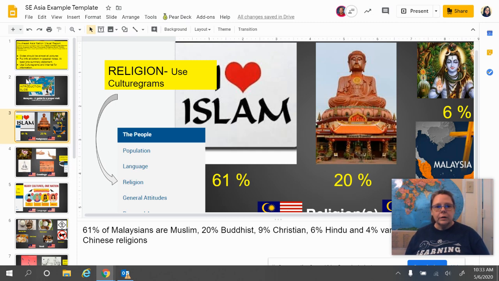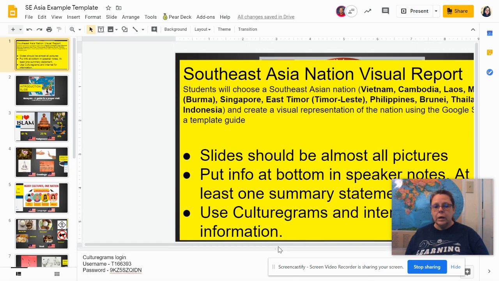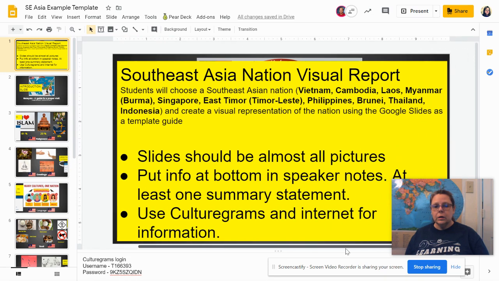Now, a couple of things. This is your last graded assignment for the year. And because of when grades are due, this will be due on Monday. And it's got to be done on Monday because we have to have grades turned in on Tuesday. So for a grade, it has to be completed by Monday, end of day.